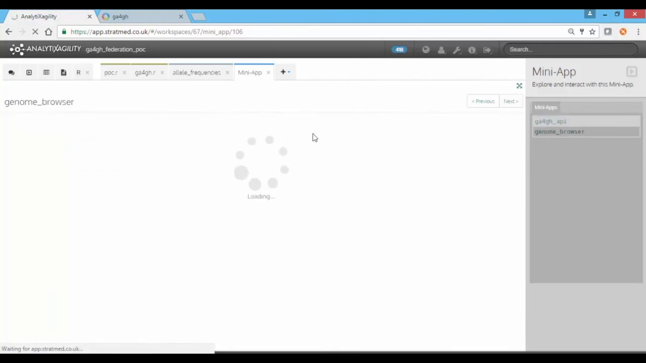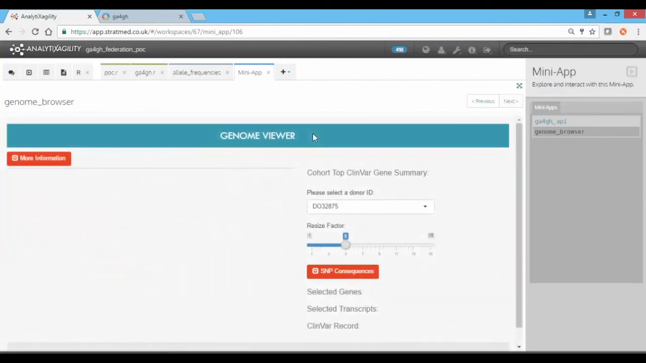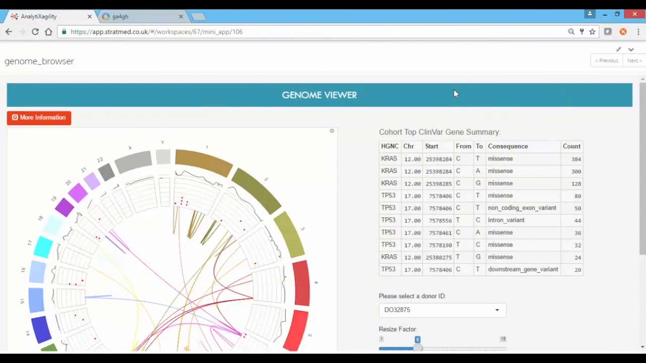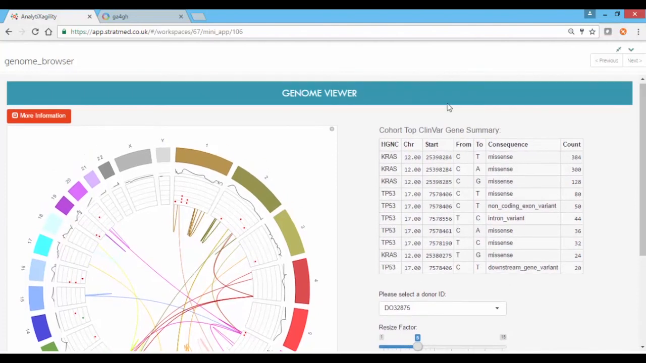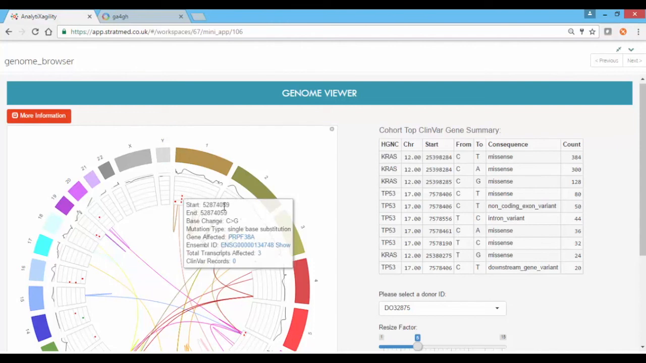And once we've done all this analysis and pulled it together, you might want to visualize it in an interesting way, or present this back to someone in a digestible format. So this is another mini app within Analytics Agility, which creates a circos plot. And this is just an example of one way that you could present this information back once you've pulled it all together and run your analysis. So, for example, in this track here, we've got the small variants or SNPs. Hovering over these points gives you some extra information, and these could be the variants we were looking at earlier.